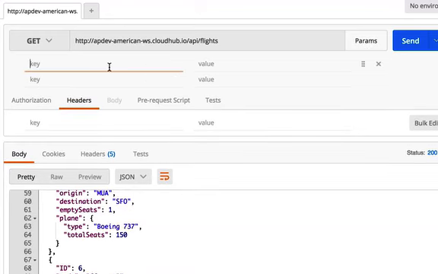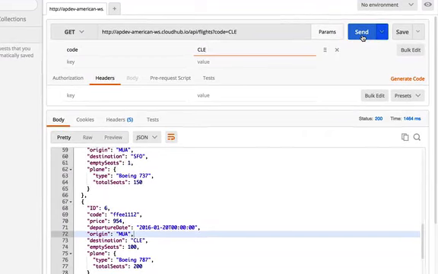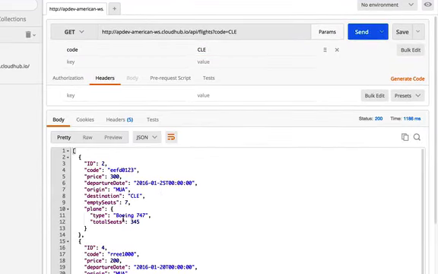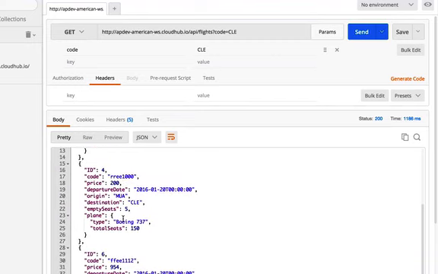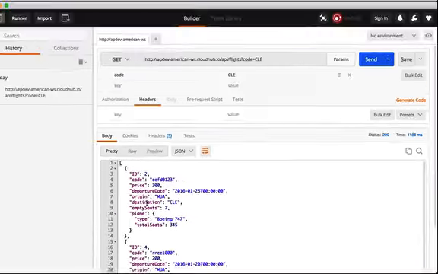In the parameters box, we can insert a key and a value. In this case, let's say that we want to sort or filter rather by the code CLE, only getting flights back, as you can see in the URI here, where the code is CLE. We'll hit send again. And once we get a response back, if we scroll through, we can see that this URI has produced just flights to Cleveland in this case.